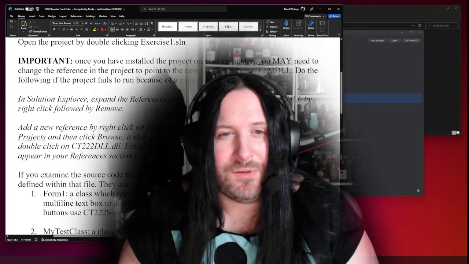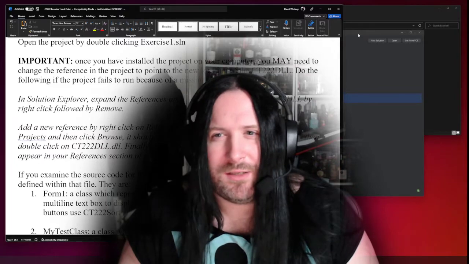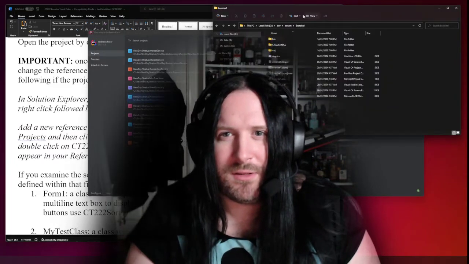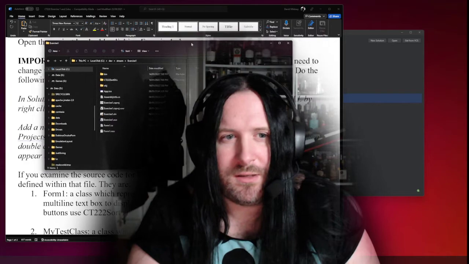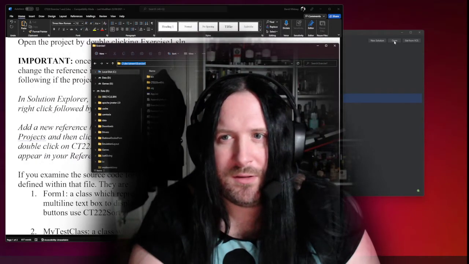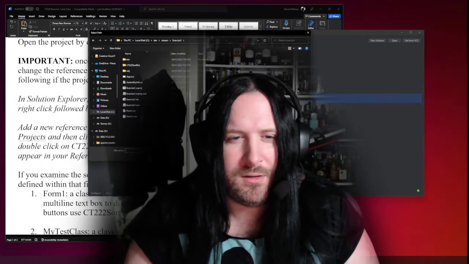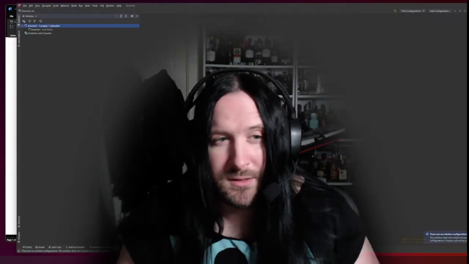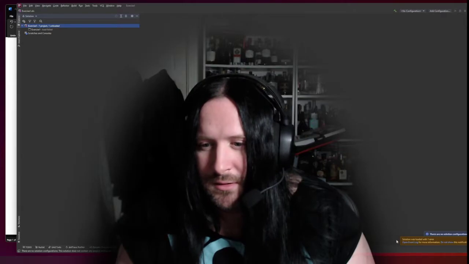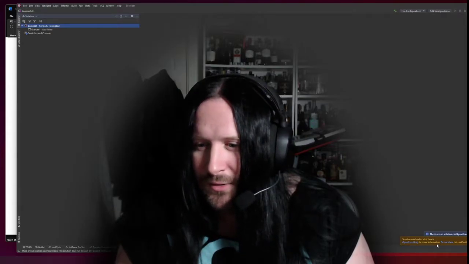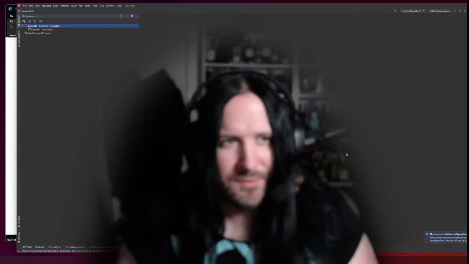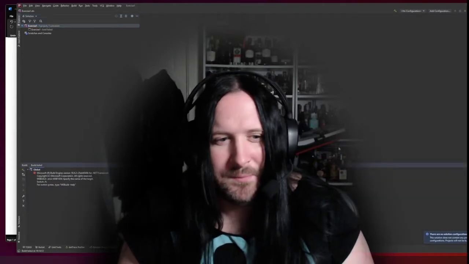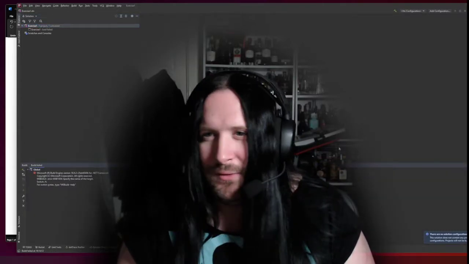Once you have installed the project on your computer, let's go in and see what's going on. So we're going to take a look at the stuff that I have here. We're going to copy this, we're going to open this, we're going to trust it, and we're going to see what this looks like. Solution was loaded with one error, do not show. Okay, so straight out of the gate the whole thing fails.